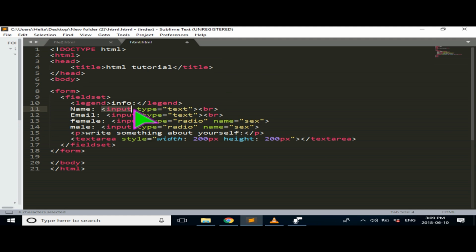And then you will choose input, which is very important. It's telling the system that we want to get inputs from the user. And then you choose what type of input you want. I say it's a text because it is a name. And then I put a break after it, which means that email is going to go on the next line, and then I will write email on the screen.